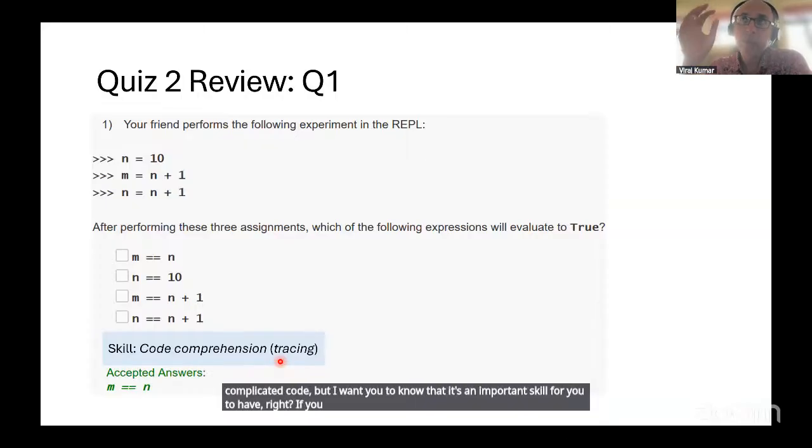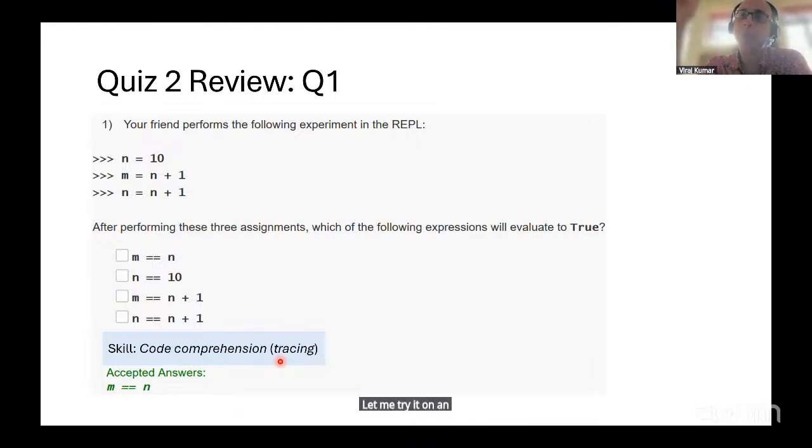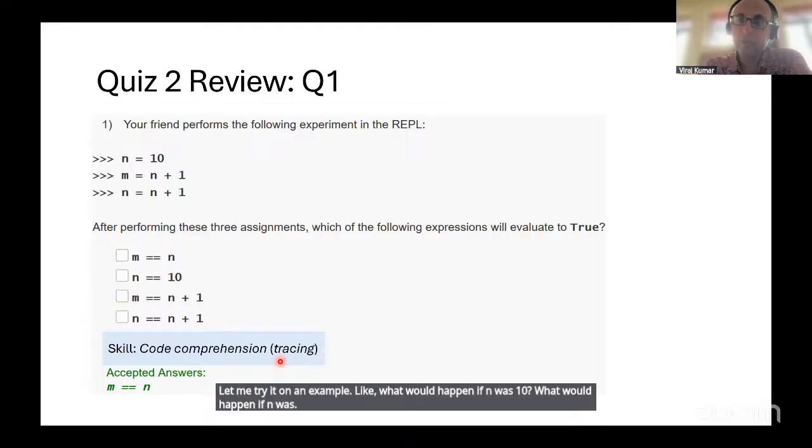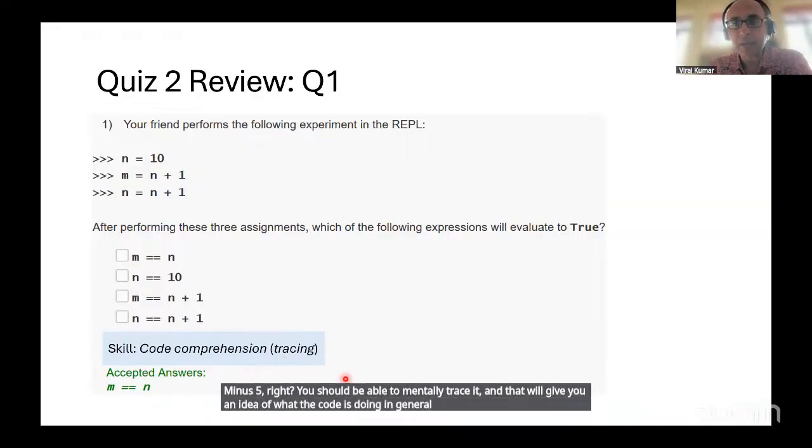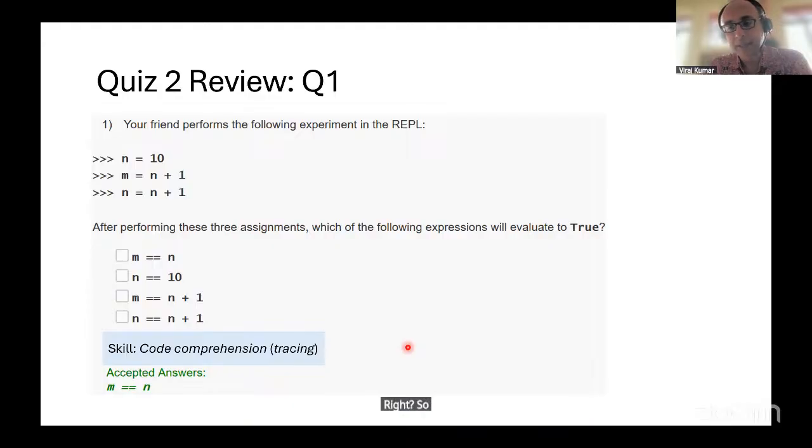If you can say, okay, I don't understand how this code works, let me try it on an example. Like what would happen if n was 10? What would happen if n was -5? You should be able to mentally trace it, and that will give you an idea of what the code is doing in general. So it's a very important and very useful skill. Please keep in mind that that's why we had this question.